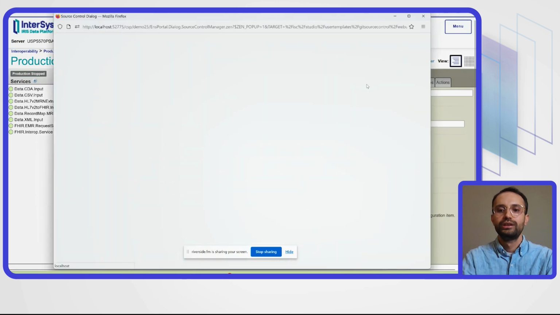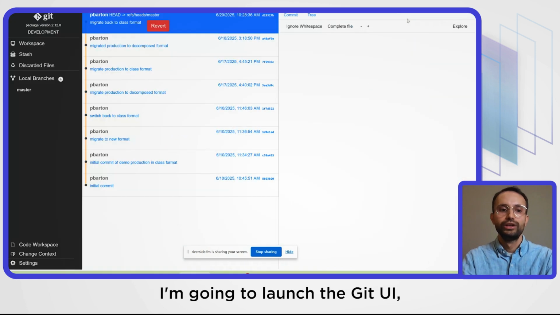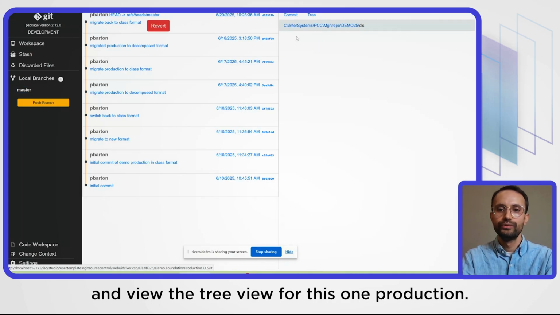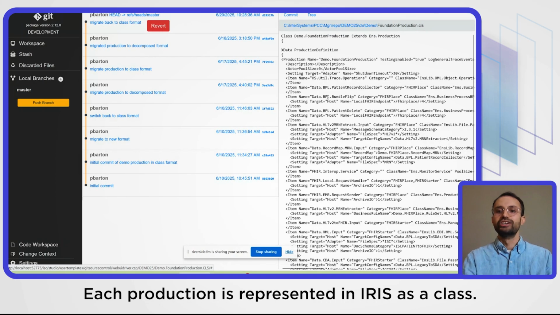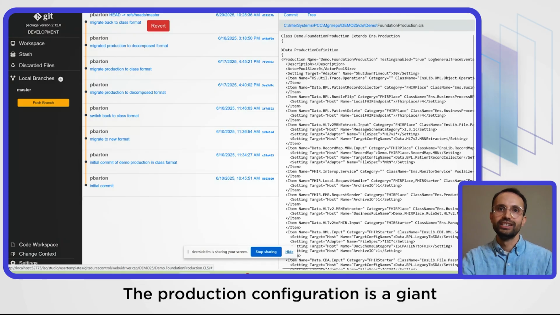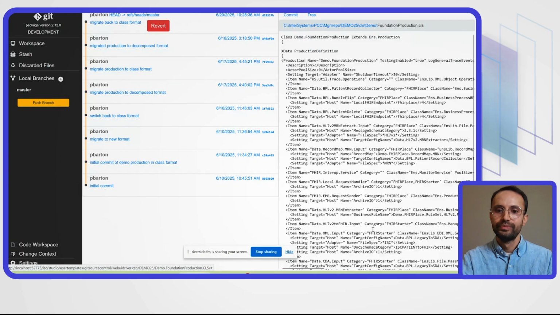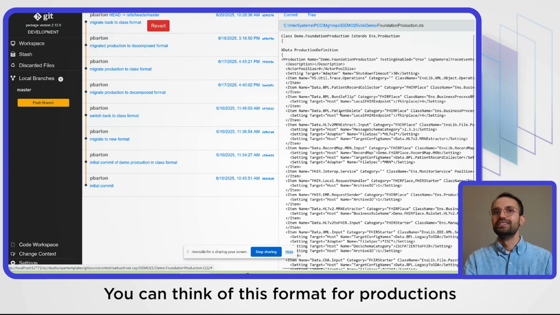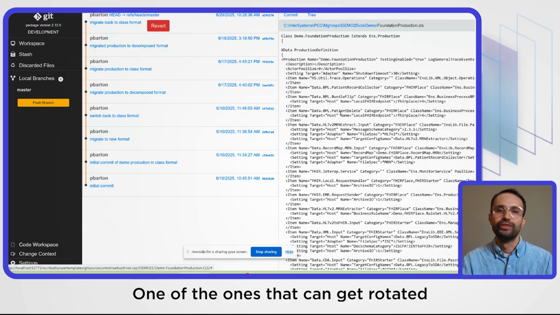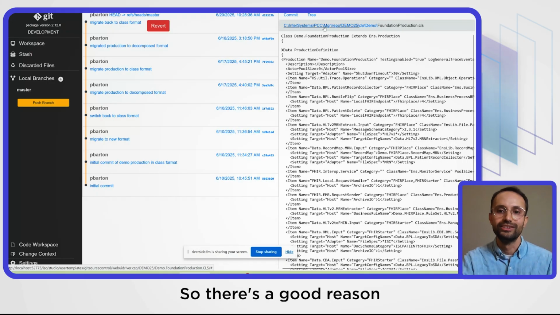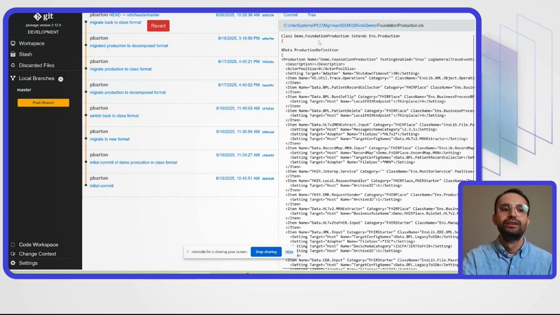option. I'm going to launch the Git UI, open up my branch, and view the tree view for this one production. Each production is represented in Iris as a class. The production configuration is a giant XData block inside of this class. You can see it here. You could think of this format for productions as being like a giant container ship, one of the ones that can get rotated and block canals. Bad things can happen, but it's also pretty efficient, so there's a good reason it's usually represented this way.